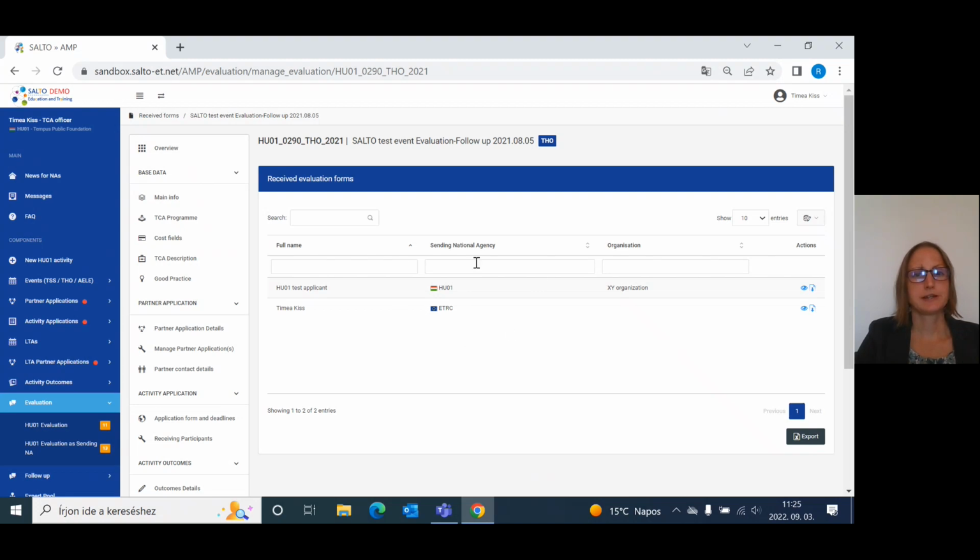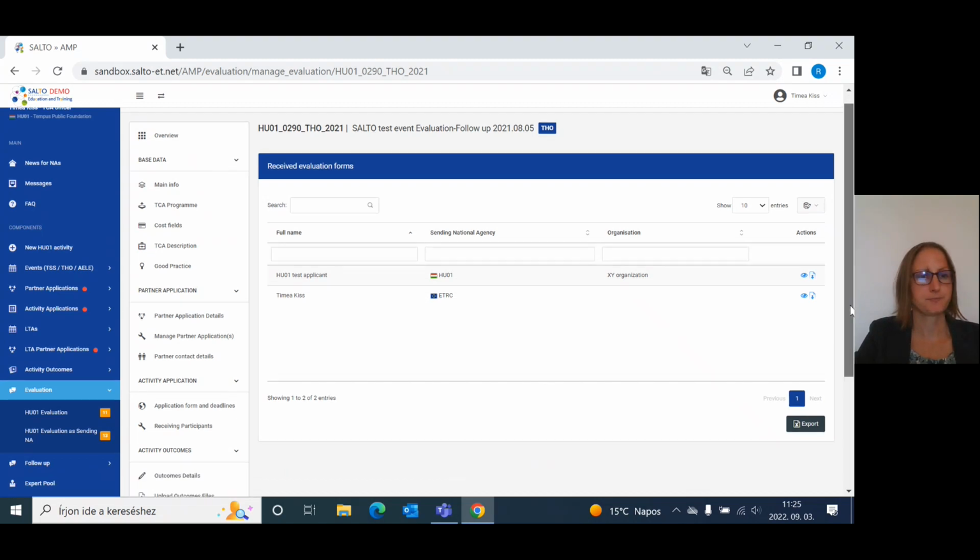So you see there are people from different national agencies because I see them as an organizer NA. I can view and possibly download the evaluation form and also export them into Excel sheets.